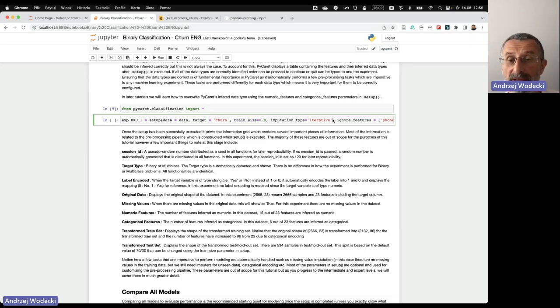Next, very important command, imputation type. So in case you find some missing data, at the moment we do not have any missing data, but we could have, yes, just impute those data using the iterative method. It's described in the tutorial in the documentation of PyCaret. As you probably remember, we had many different ways of imputing the missing data.